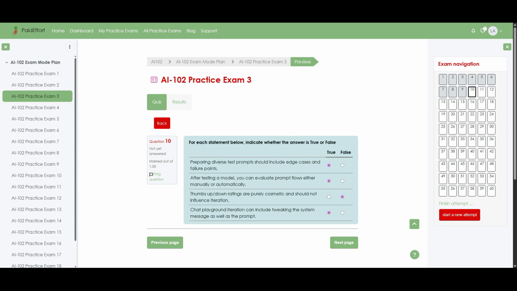Furthermore, the statement about thumbs up or down ratings being purely cosmetic is false, because aggregated ratings help guide improvements to prompts, system messages, or even model parameters, meaning they directly influence iteration. Finally, the statement about tweaking both the system message and the prompt is true, because the chat playground allows adjustments to both elements, enabling deeper experimentation and refinement during development.